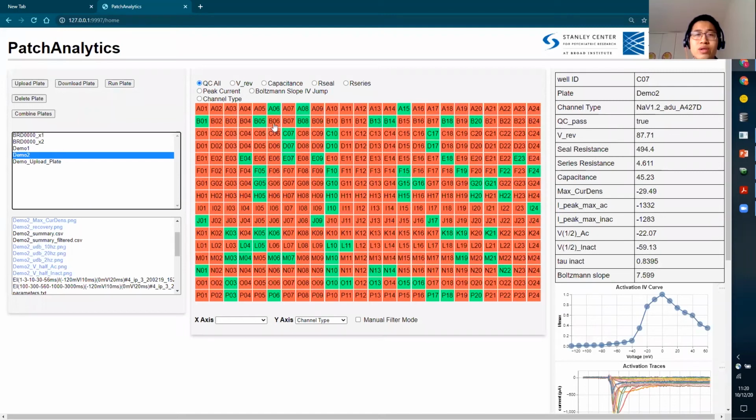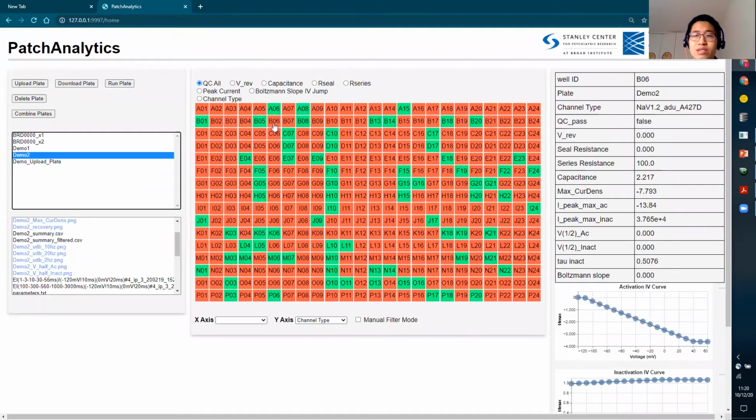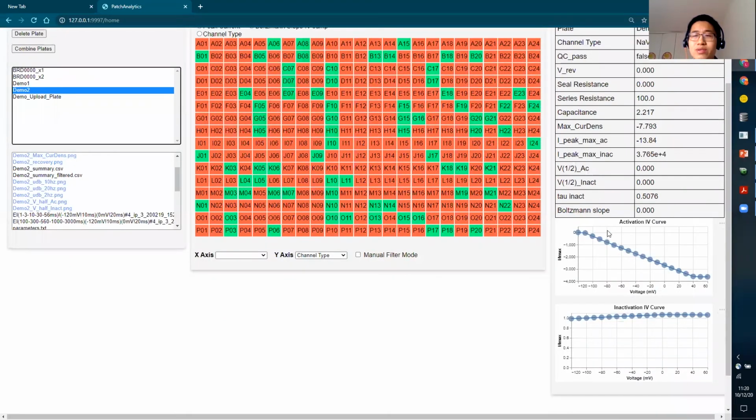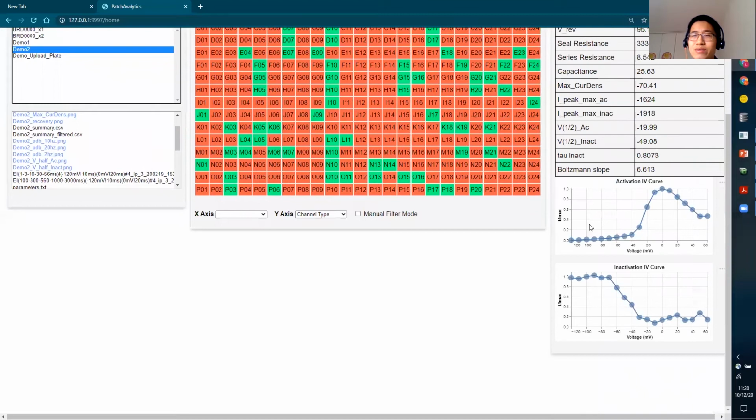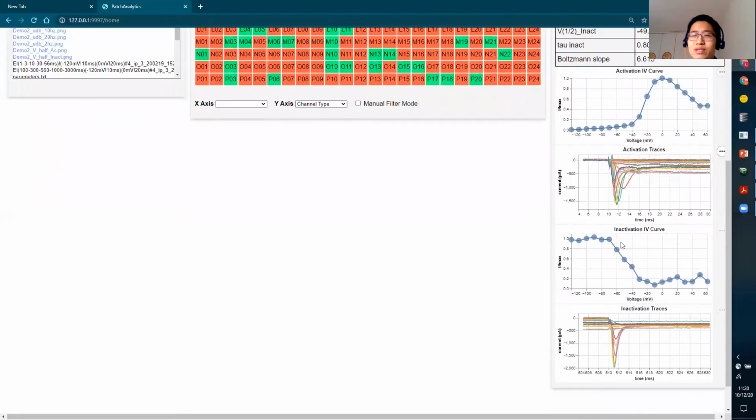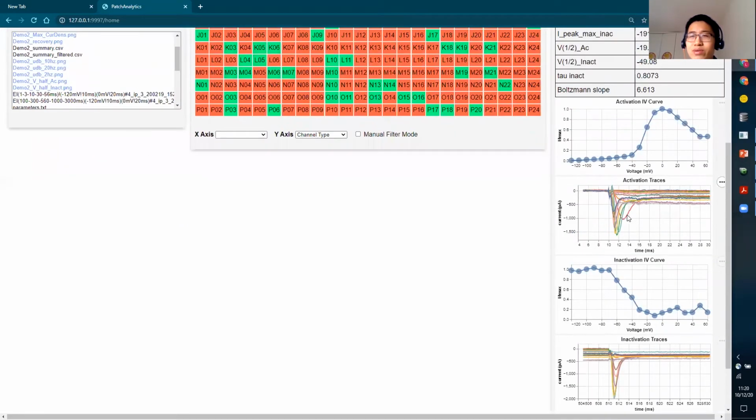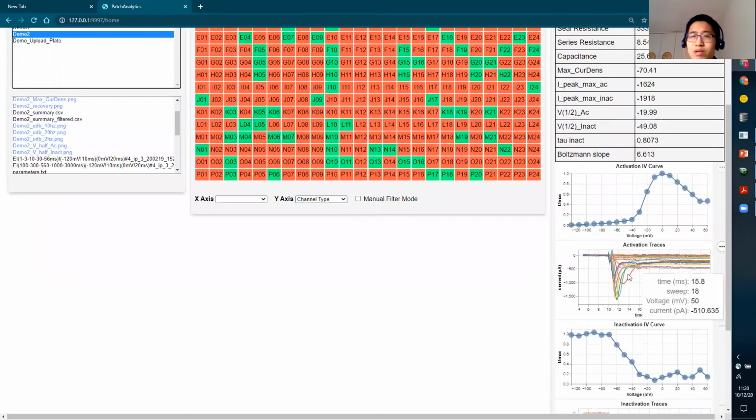In comparison, we can try to click one that didn't pass the QC. As you can see, this one just looks weird. Let's try another one. This one doesn't look that bad, but it failed some of our QC.